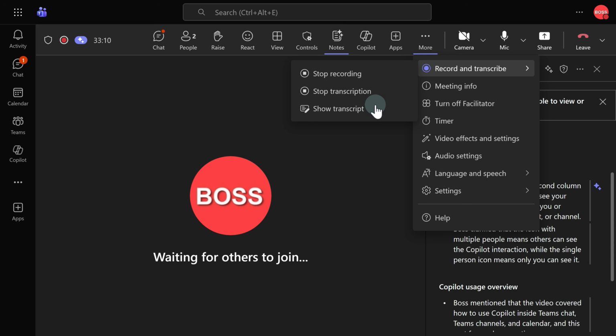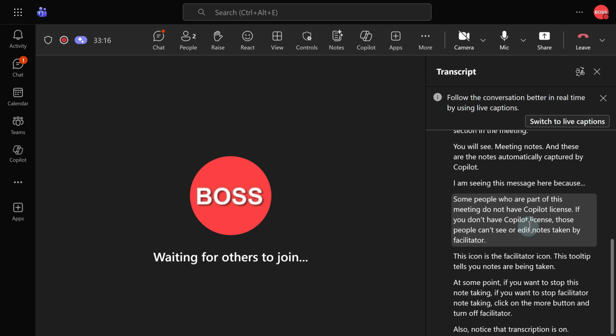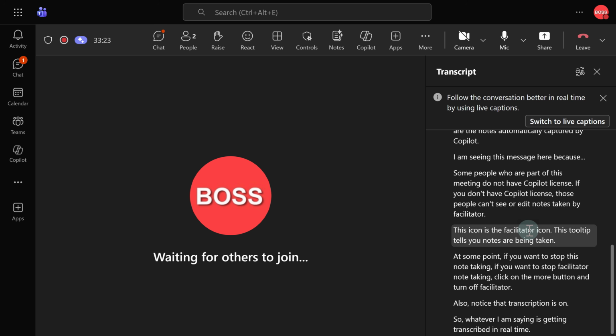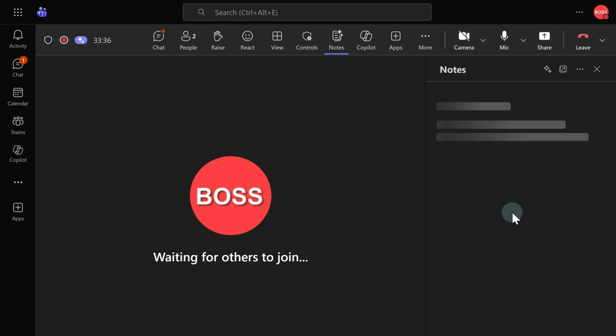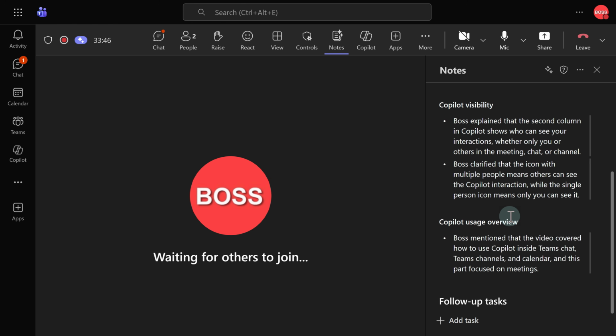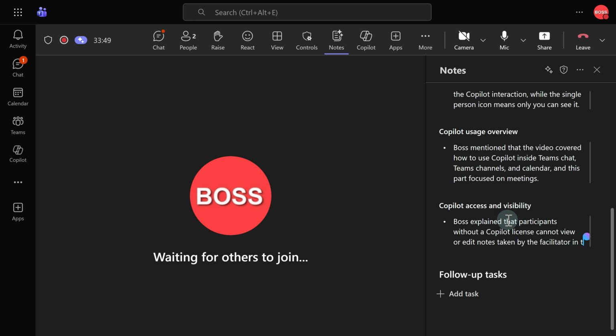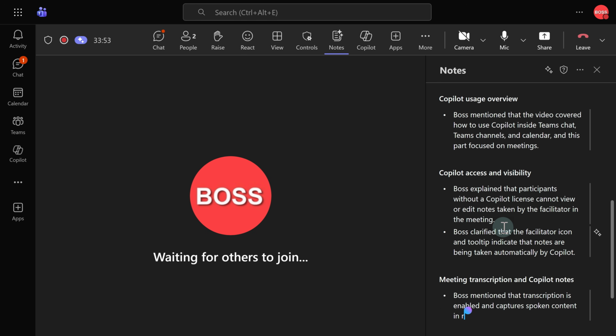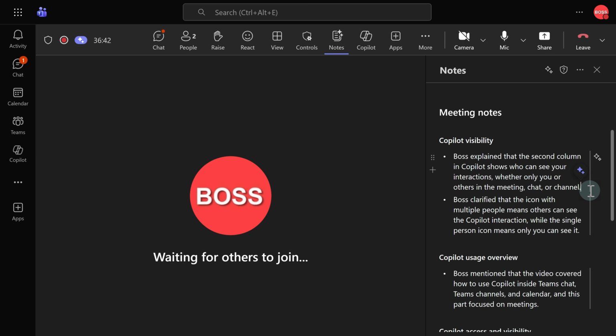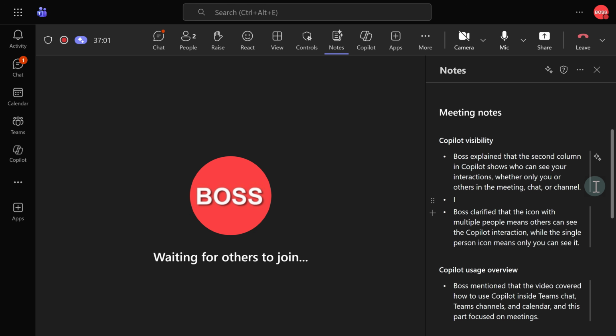Also notice that transcription is on. So whatever I'm saying is getting transcribed in real time. But Copilot notes don't get captured in real time. Copilot listens to what people are saying, waits, and then every few minutes, it is going to update the notes. Notes taken by Copilot have this sparkle icon next to it. You can add, change, or delete anything which is written by Copilot.